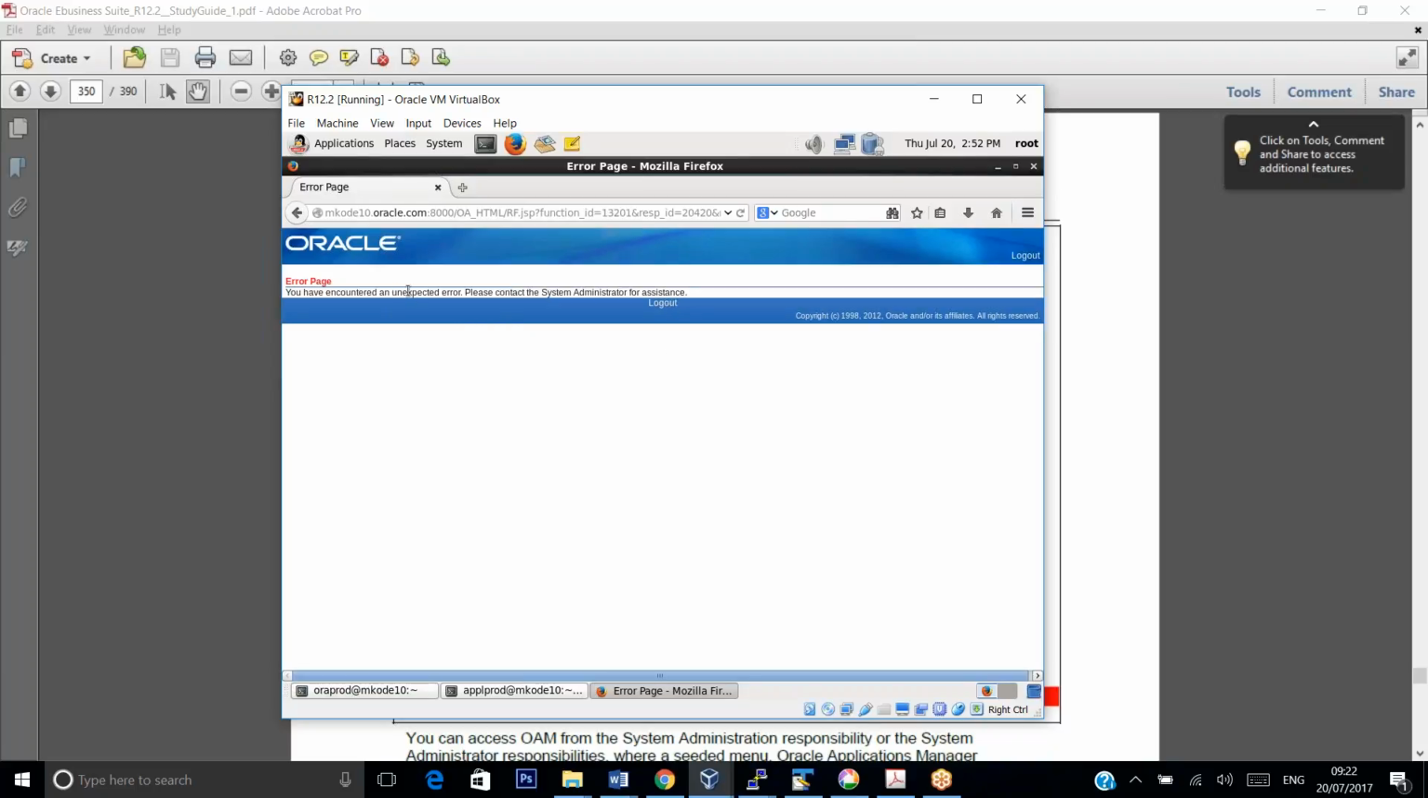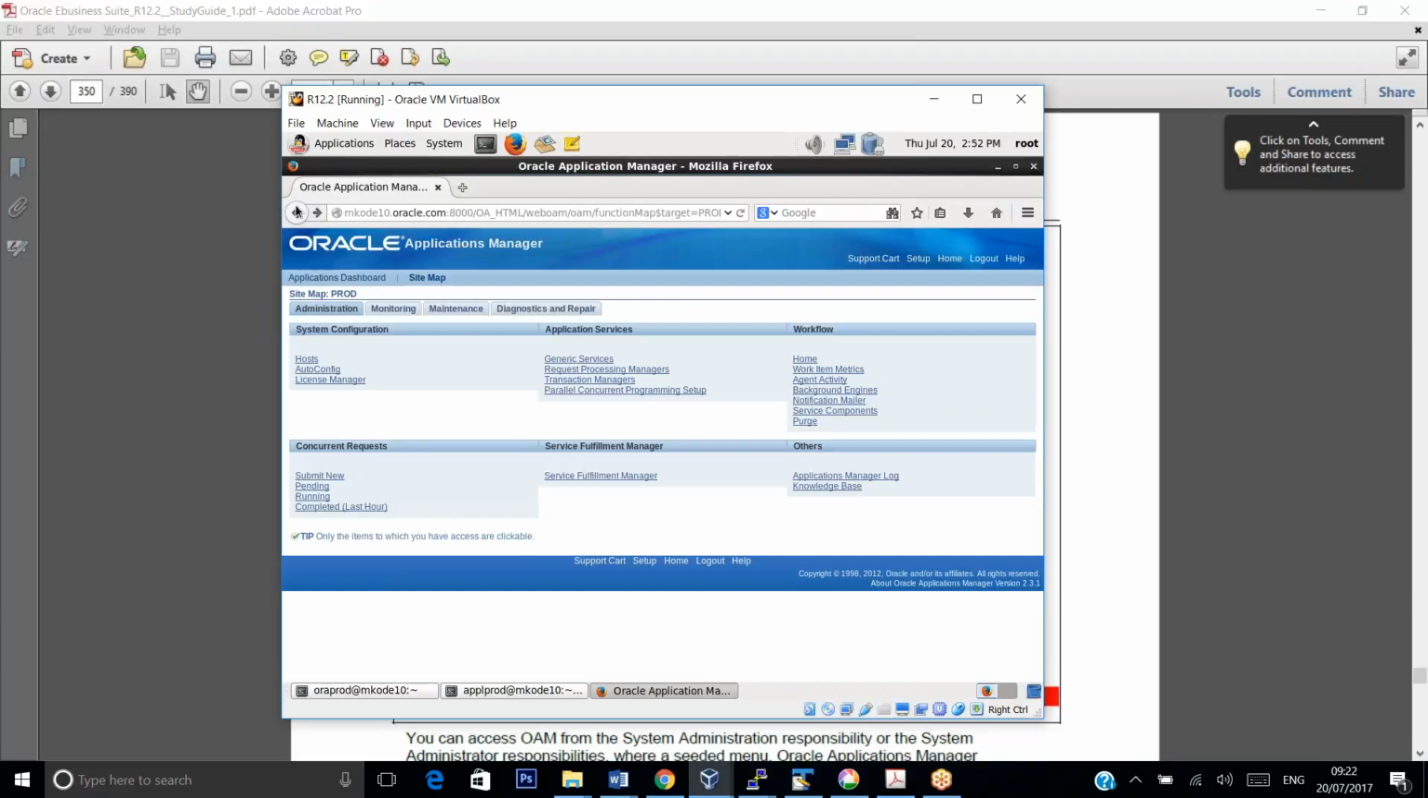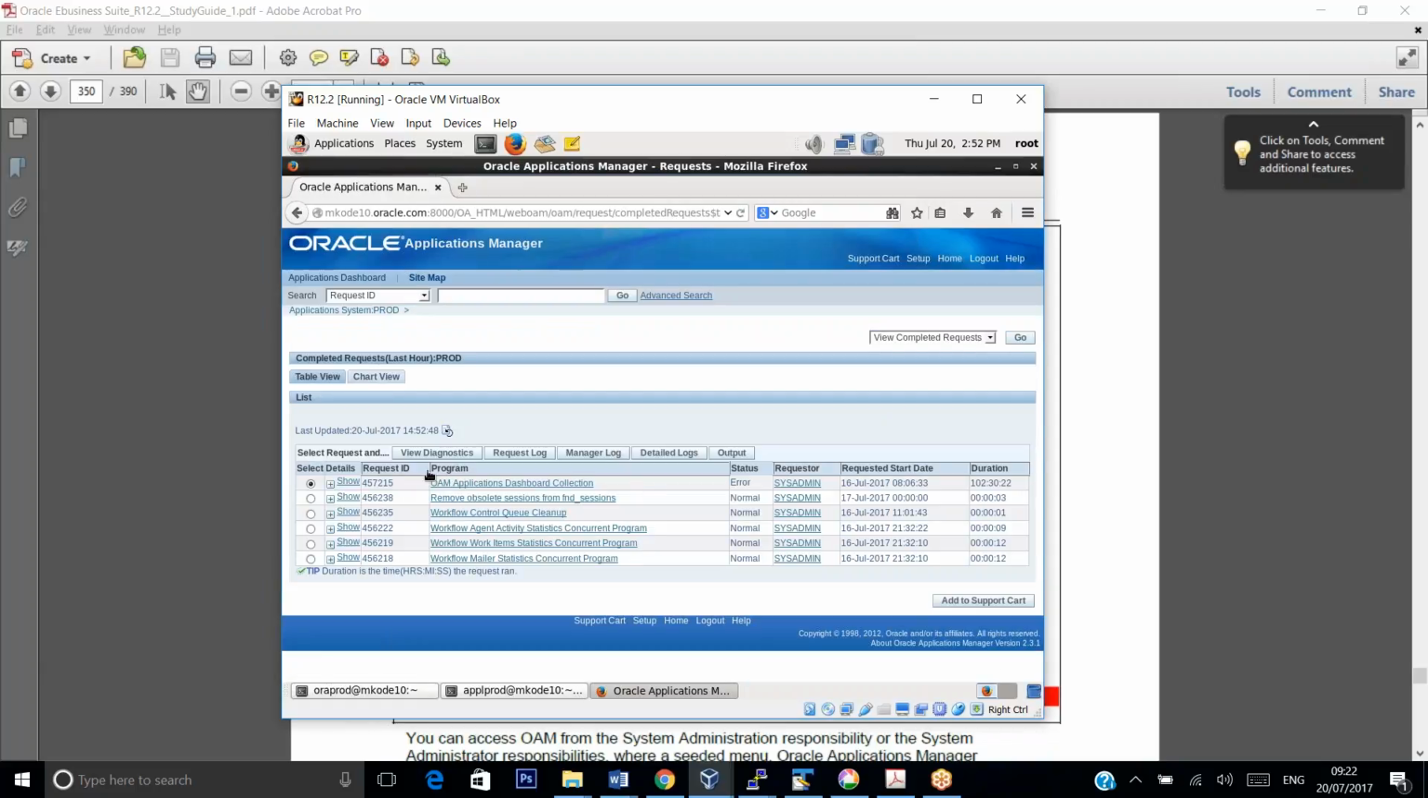Okay, so it needs separate privileges. As of now, we can submit the concurrent request from the content only, through forms. So in the last 1 hour, what concurrent programs have been submitted?